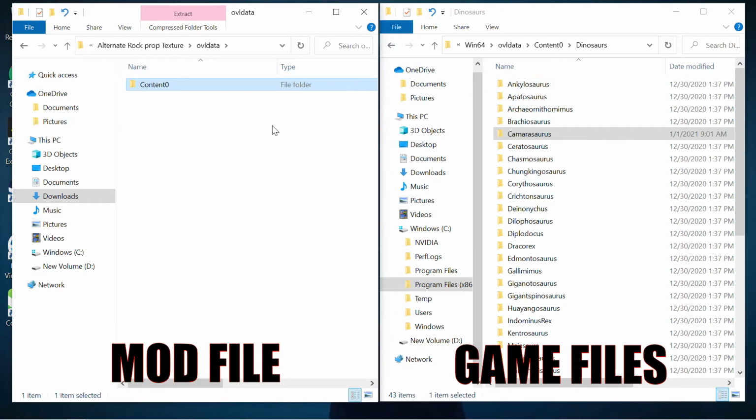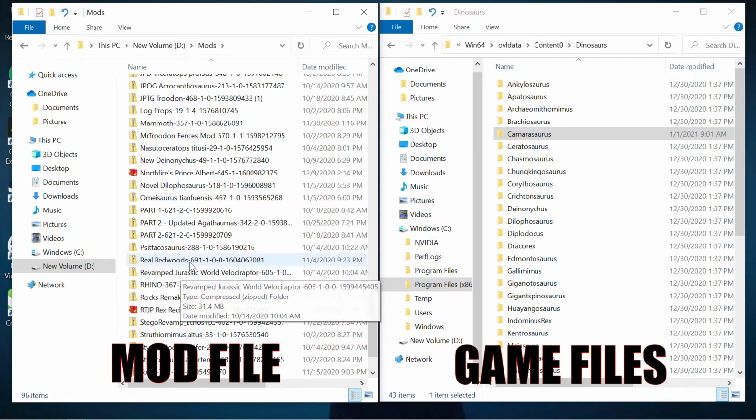Mod computer, mod computer. I'm trying to think of one. There's one. Oh, I need to reinstall Redwood. Real Redwoods. Okay. And for some reason I installed this and it didn't take. And I think it's because I installed an environmental mod afterwards, which overrode it with the environmental mod.